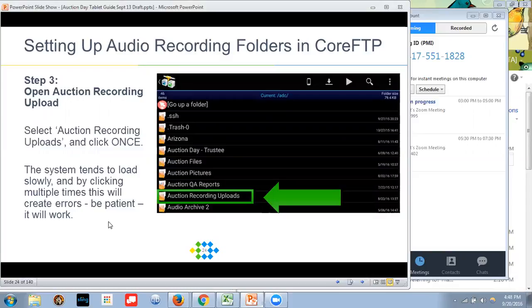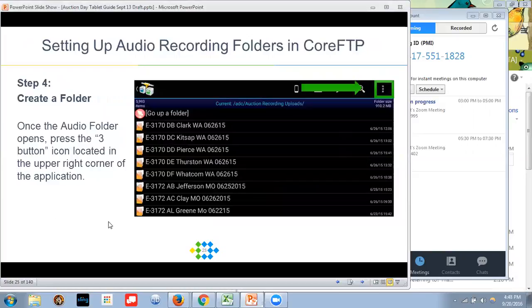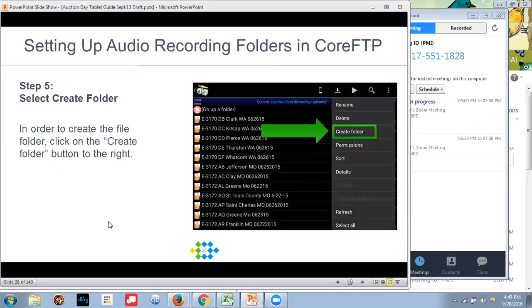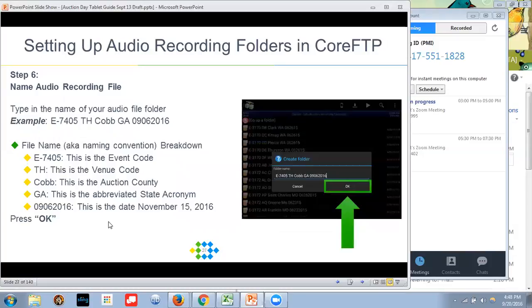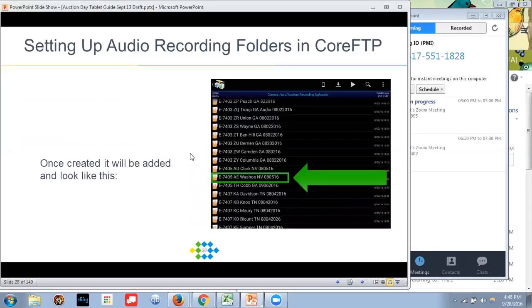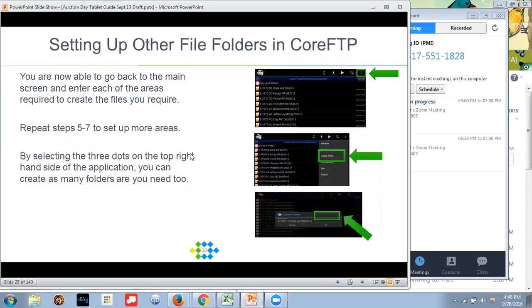So you would select auction recording uploads. And then on this one, we've been having to create a folder. You have to create your folder and name it these things. And the date thing is kind of weird. That's how you put the date in there. So it would be 09/020 for today, 2016. So there's your folder, and then you go in and click your folder again.